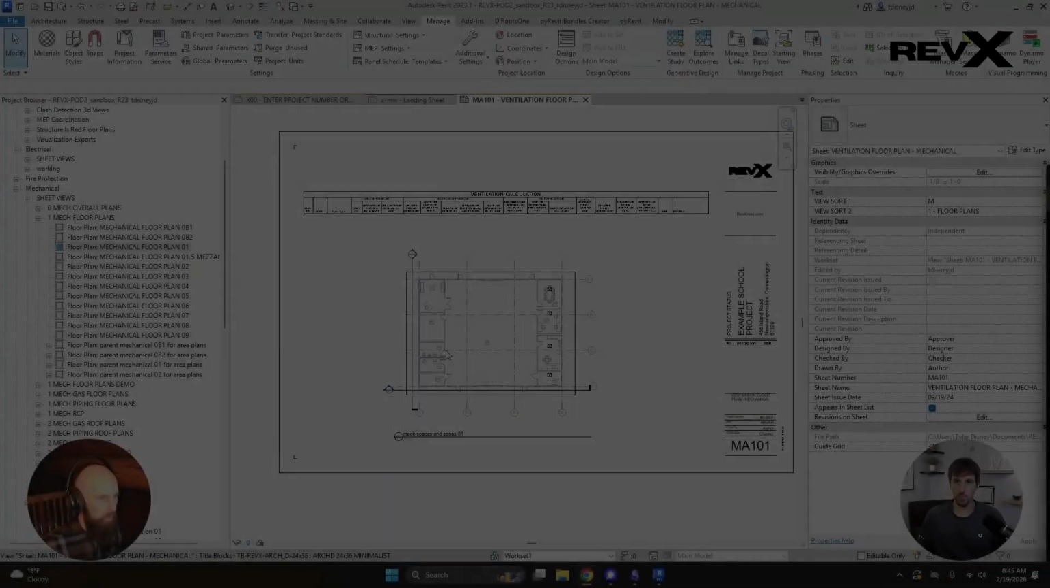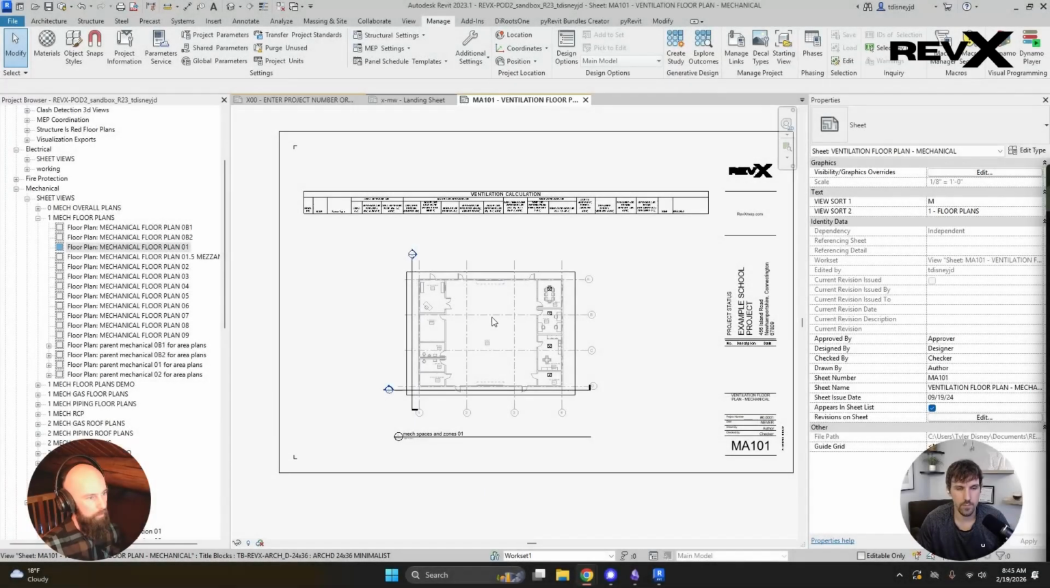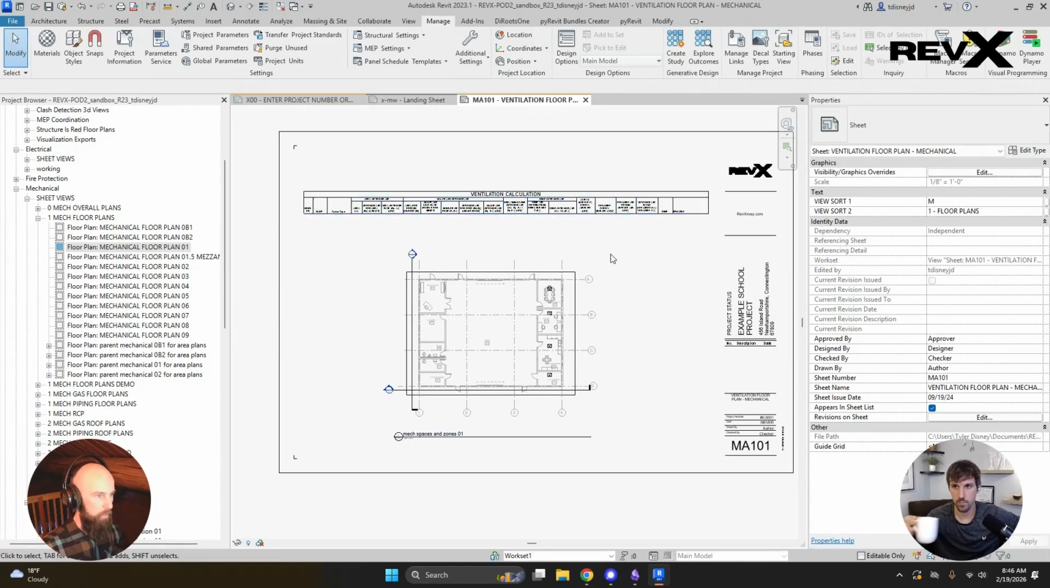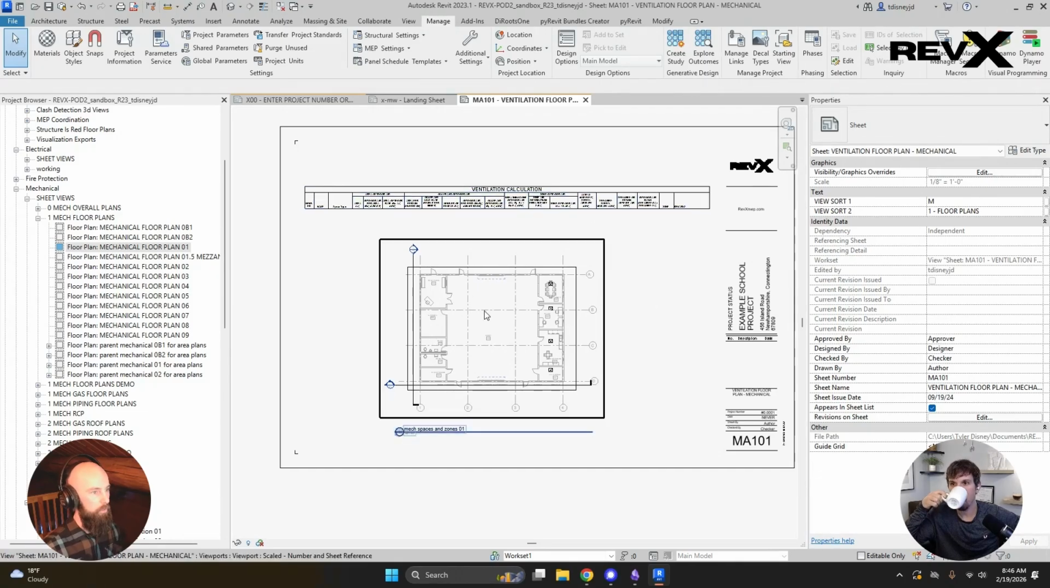So I whipped this up over the past couple weeks, and I'm pretty psyched for it. It's doing outside air ventilation calcs in Revit using the building information modeling thing. So let me just show this real quick. So I'm going to pop in here.